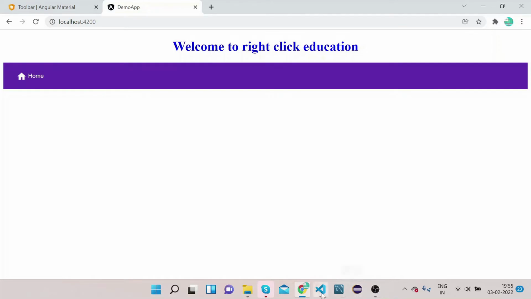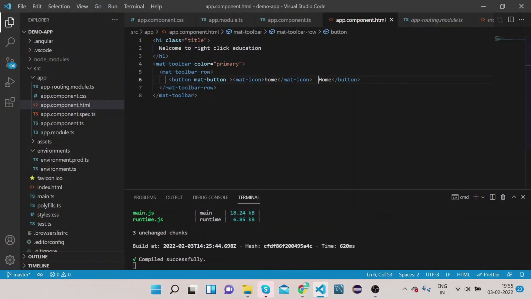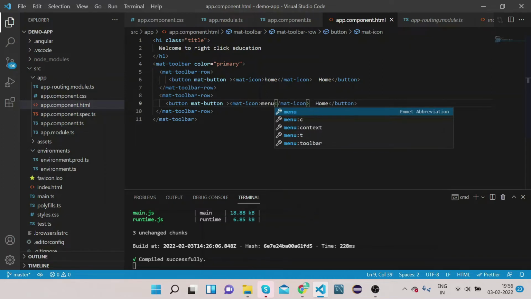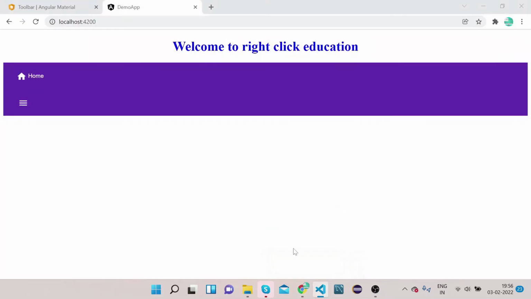So now this is fine, right? Now what we can do, we can add one more row. Okay, let's add one more row. Menu, and remove this one. Let's go and see. So if you see, right, we have two rows. One row has this home button, and one row has this menu icon, right? So this is the customization that we can do with the toolbar.